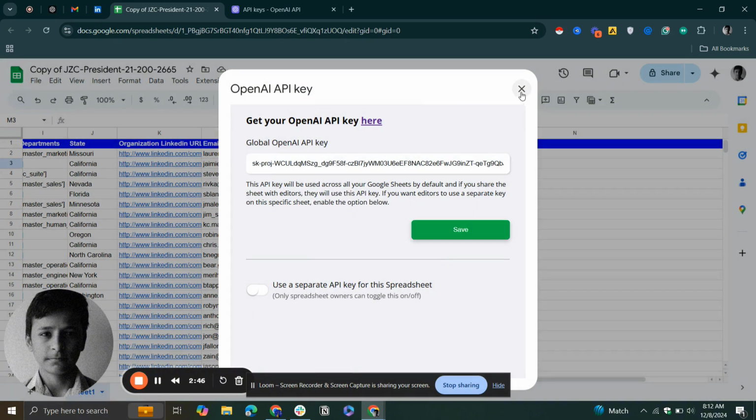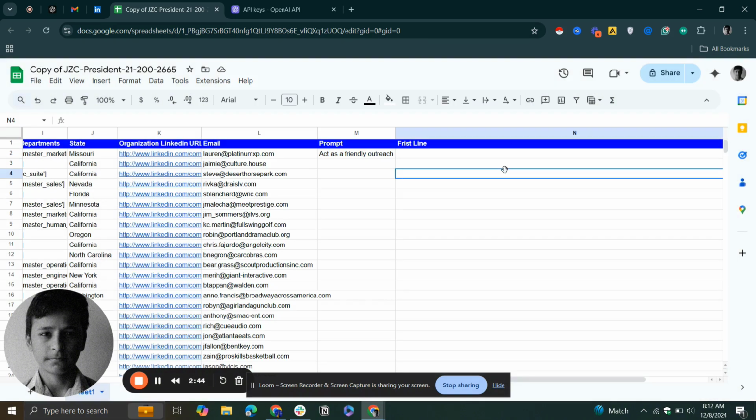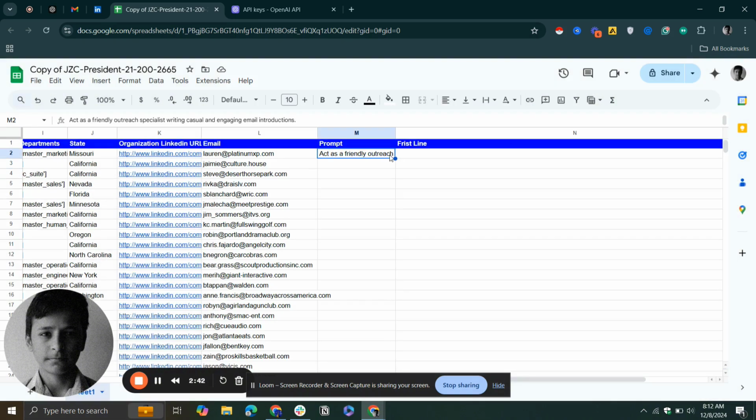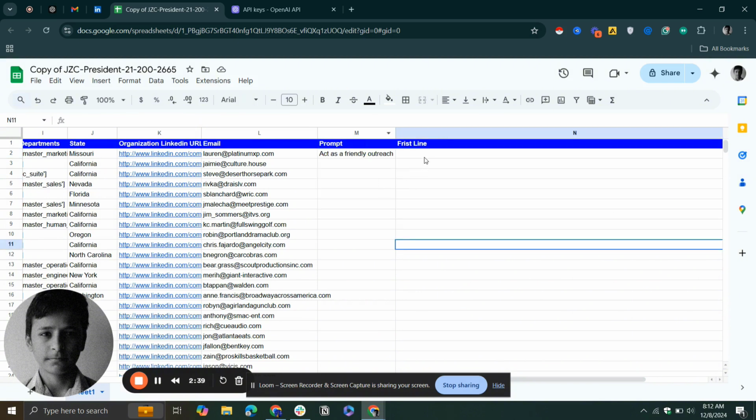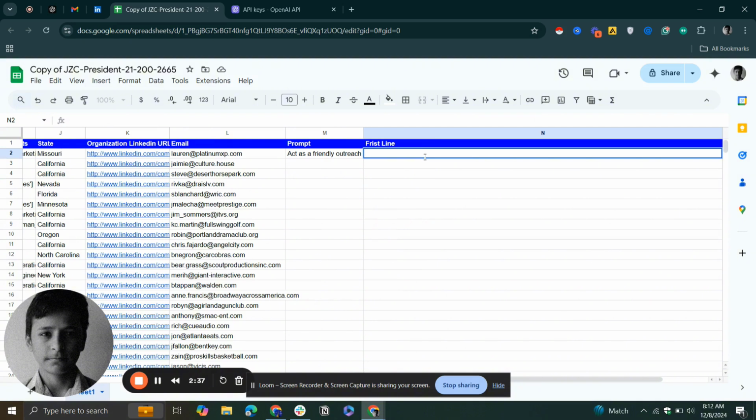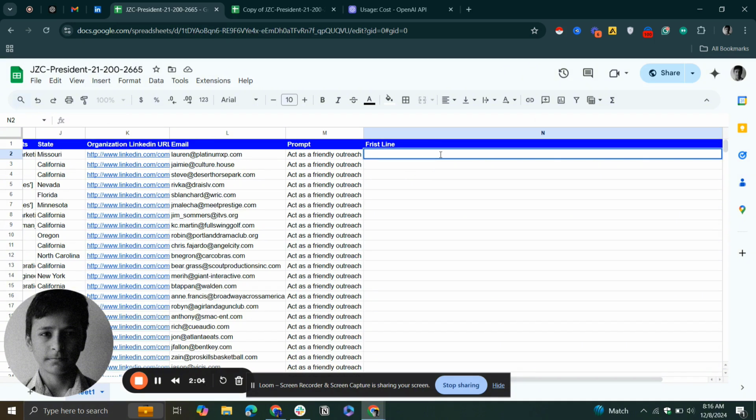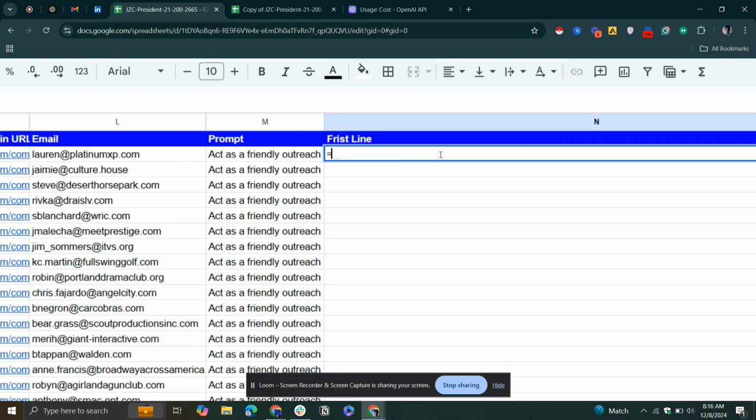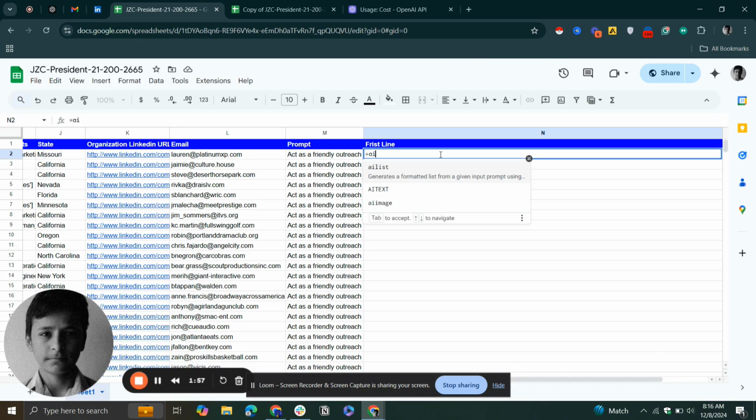Okay, success. And then our prompt is here, everything is set. Just come here in the first line section. First line, just come here, write something like that. And once you put AI, here is AI text, because we opened SheetMagic just now and activated it in this sheet, so that's why it's showing SheetMagic options.